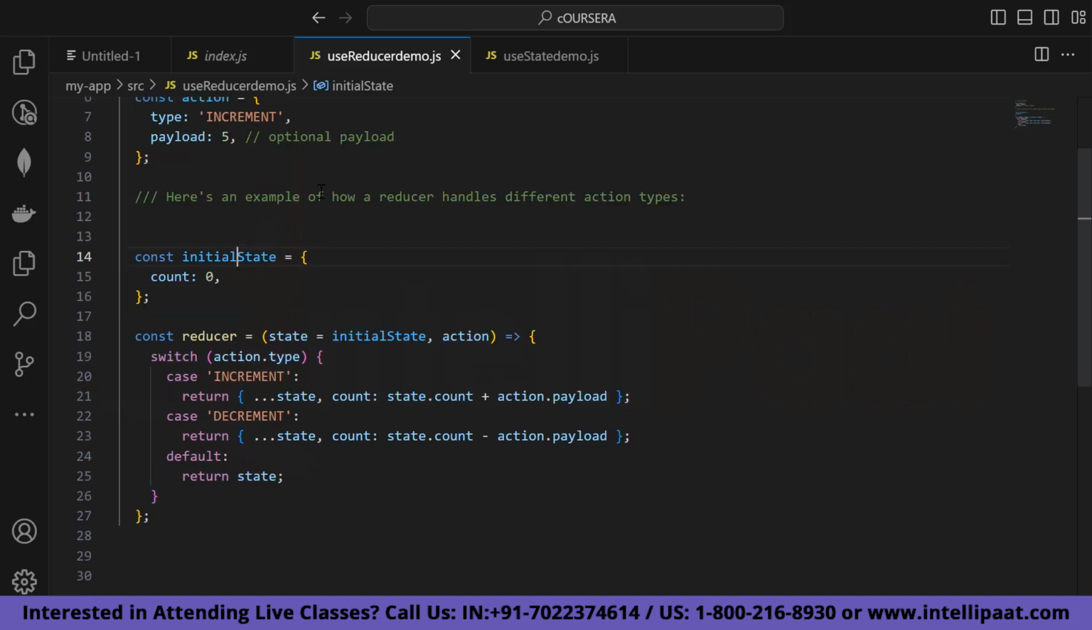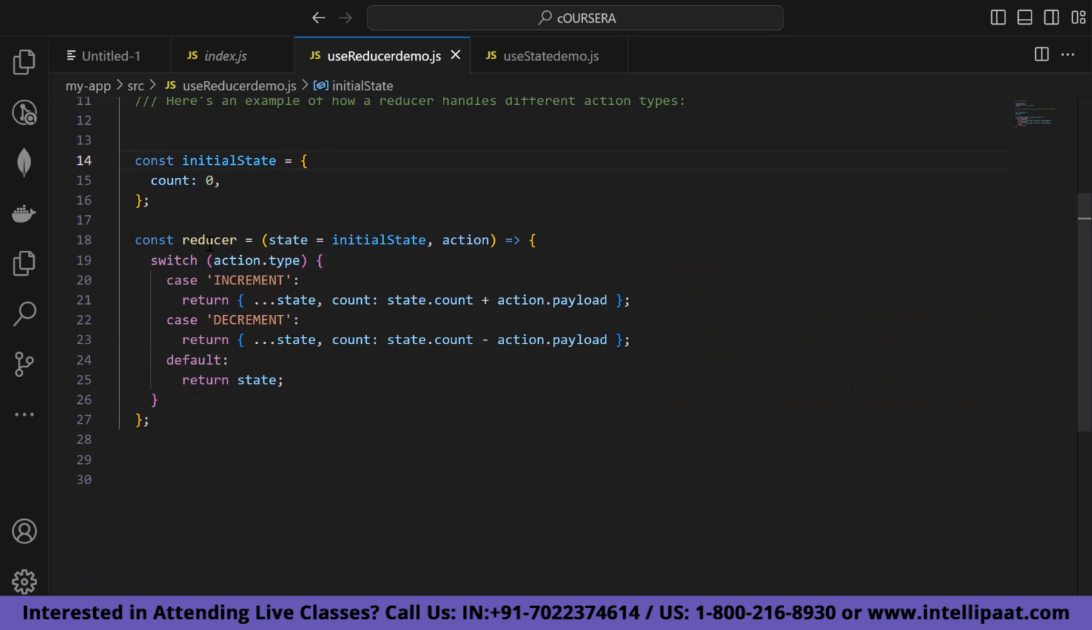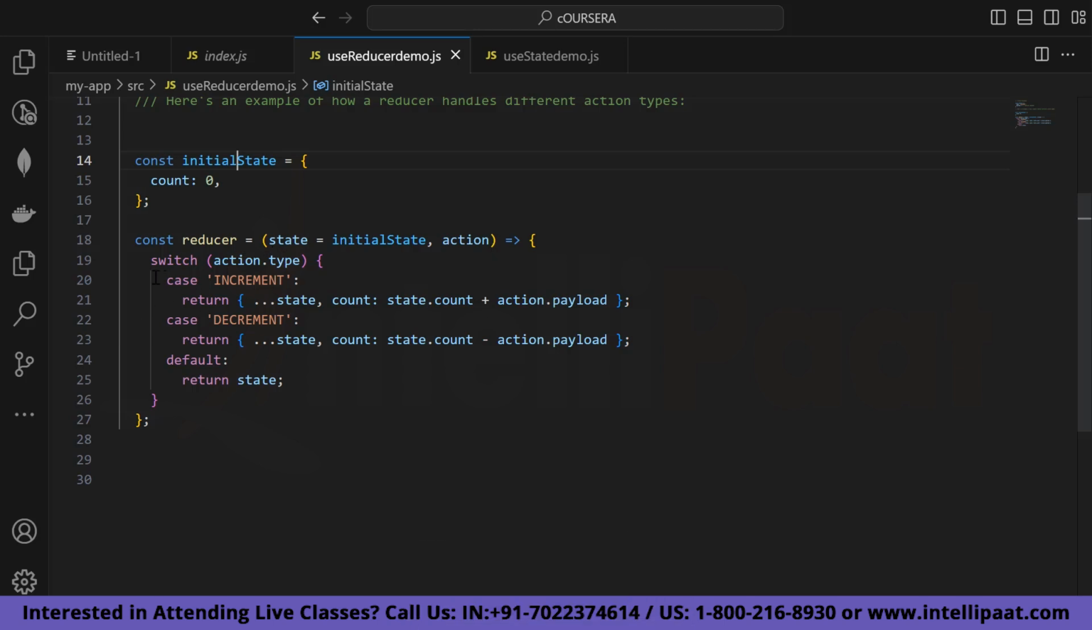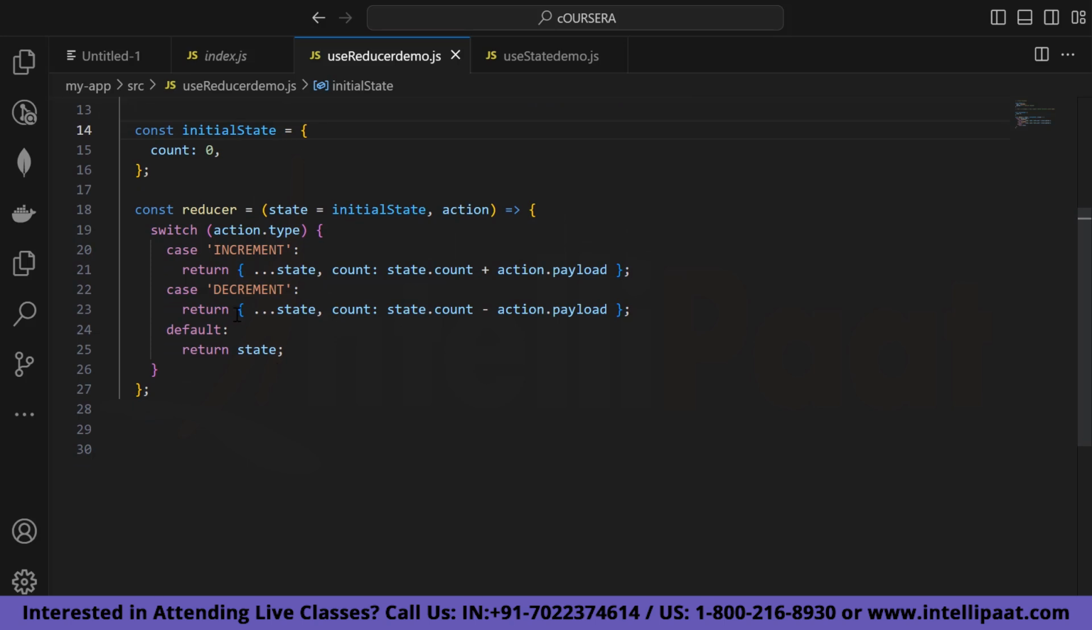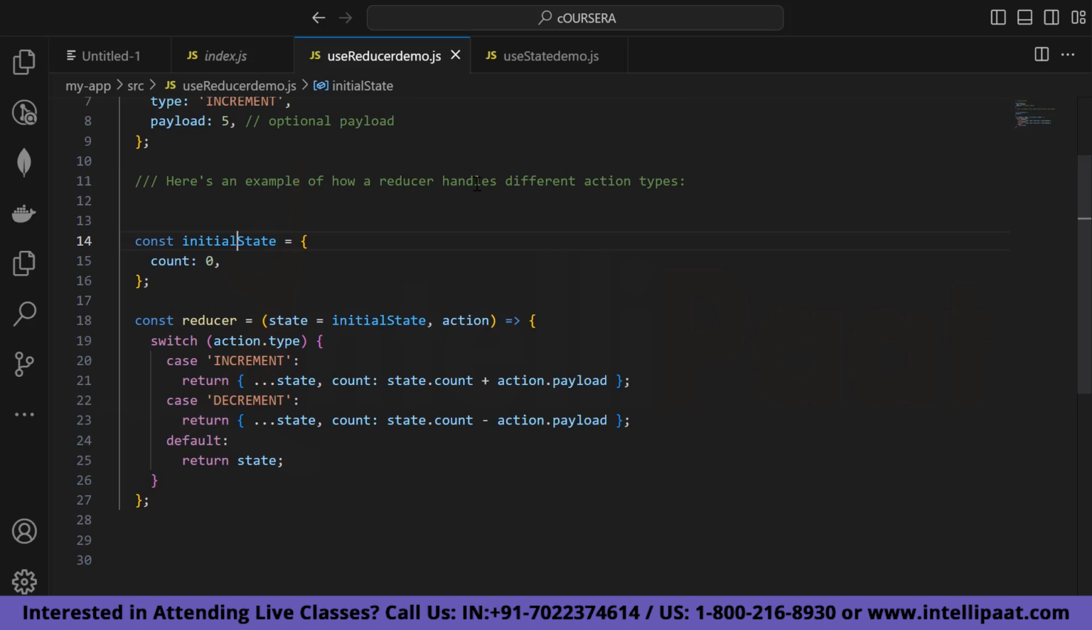So here is an example of how a reducer handles different action types. We have initialized our initial state with count equal to 0. This is our reducer function, which takes state equal to initial state and declares another parameter, action. Now there's a switch case on action.type where the first case is increment and it is returning the state, the count, and the action payload. Similarly for decrement, and at the end it is returning the default state. So this is how a reducer handles different action types. I hope you have got an idea regarding the same.